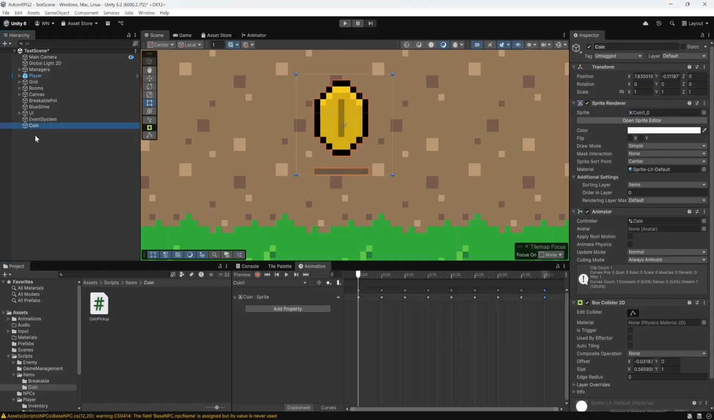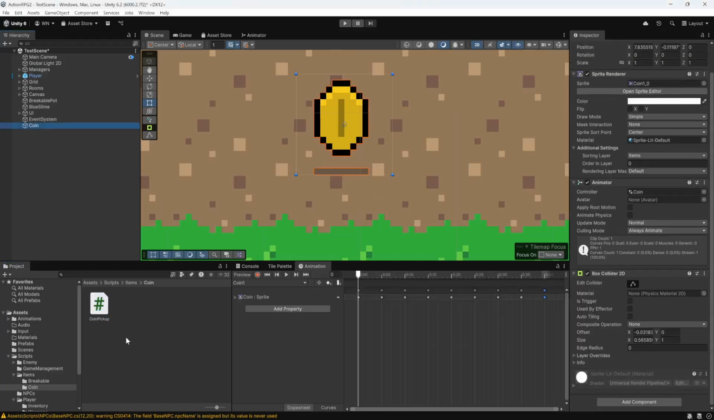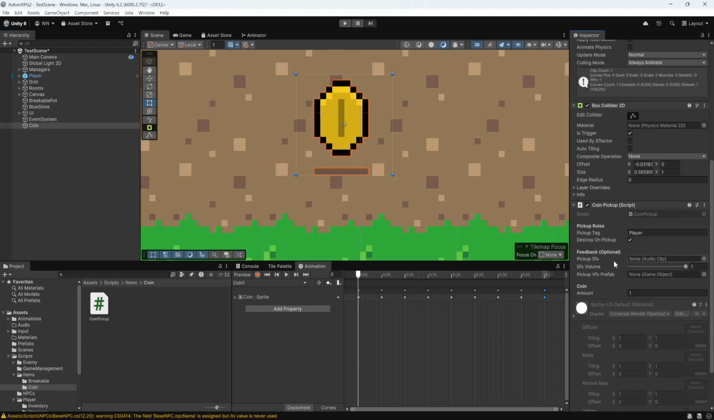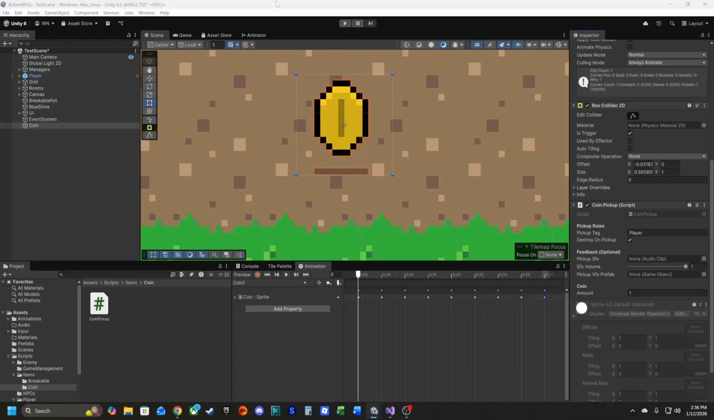And then we can click on the coin. We can drag the coin pickup to the inspector and drop that in there. And then we don't really need to do anything, but if you want to add a sound effect, which I actually have, I have to dig it up, so give me 1 second.